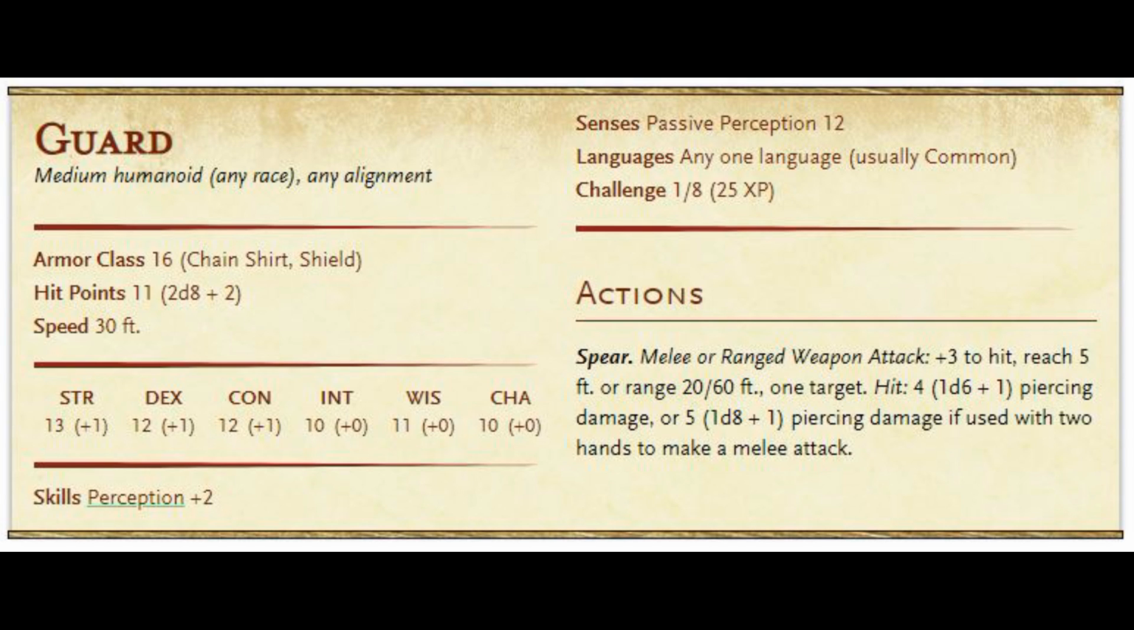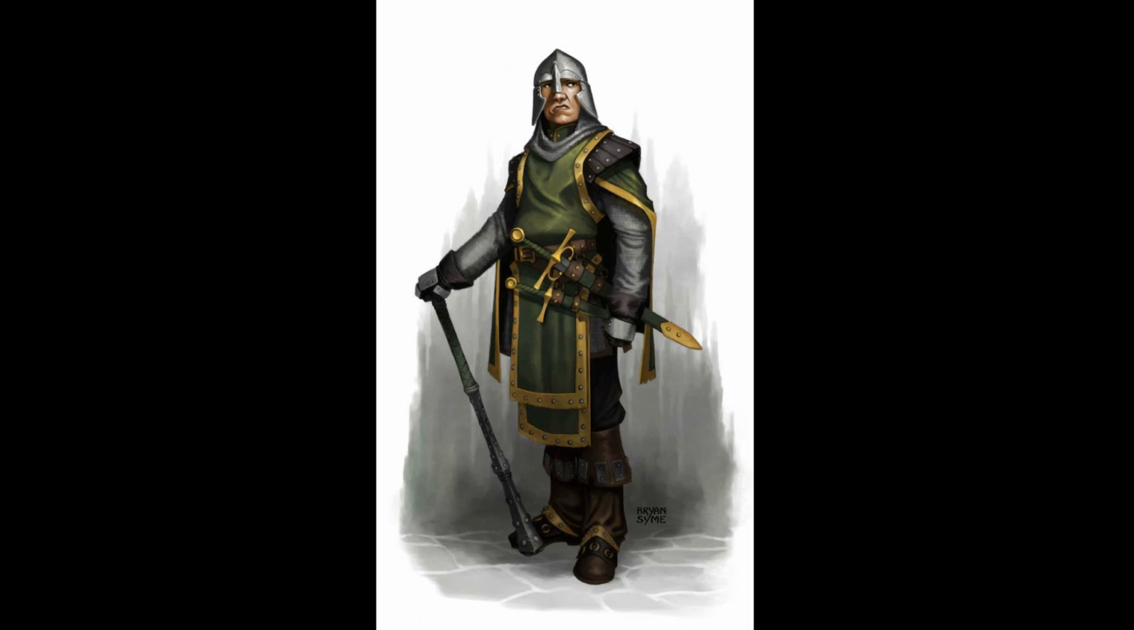In fact, it almost seems like a boring monster or NPC to run. So why would you use it? Well, there are quite obvious reasons. You need to have guards somewhere. Now, you can equip your guard with any kind of simple or martial weapons. They do not need to just have a spear, so you can give them something else.